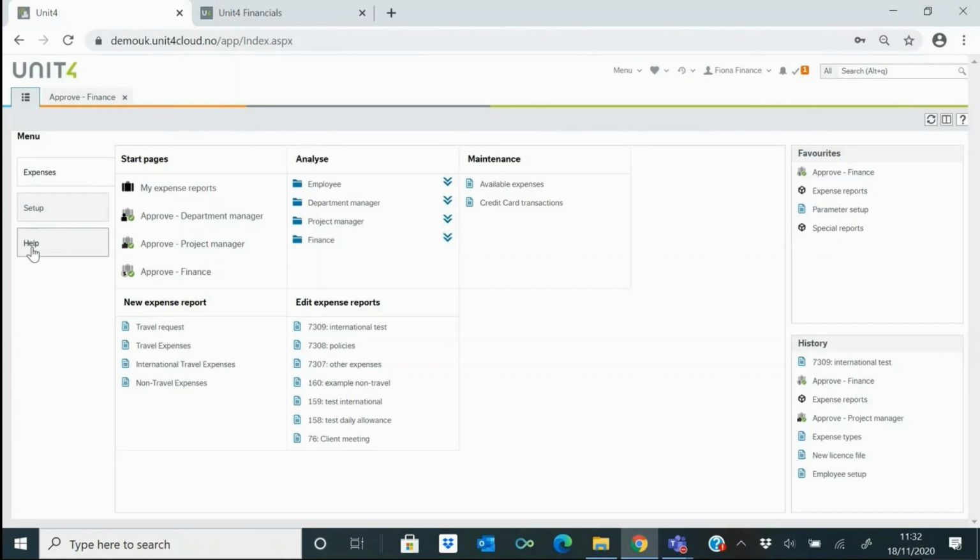If we look at the main menu, Fiona in finance can also enter her own expense reports. It looks like she's also a departmental and project manager, so she can approve things as well as approving in finance. And there's also some analysis based on the roles she's got.